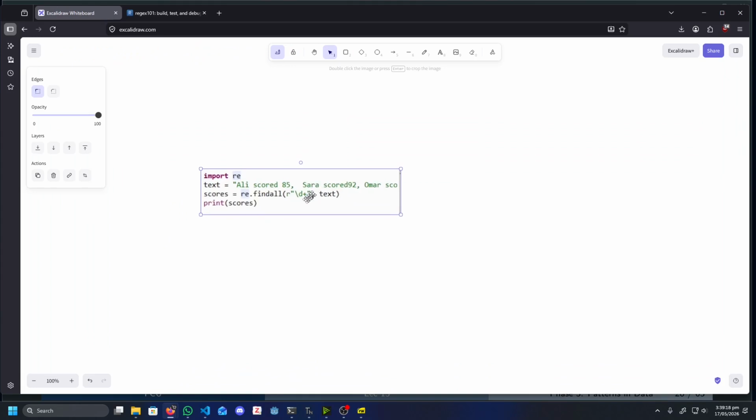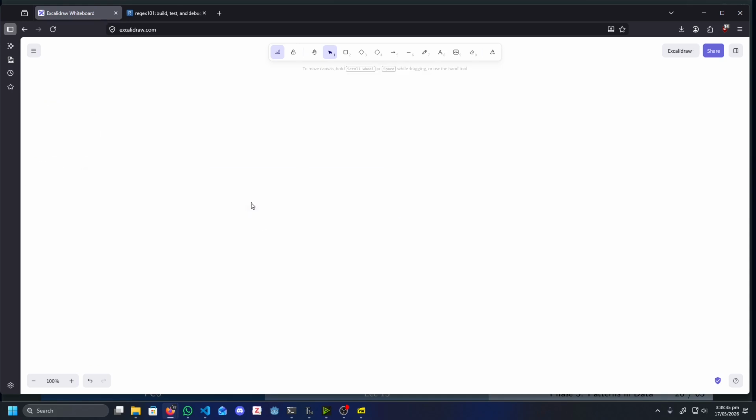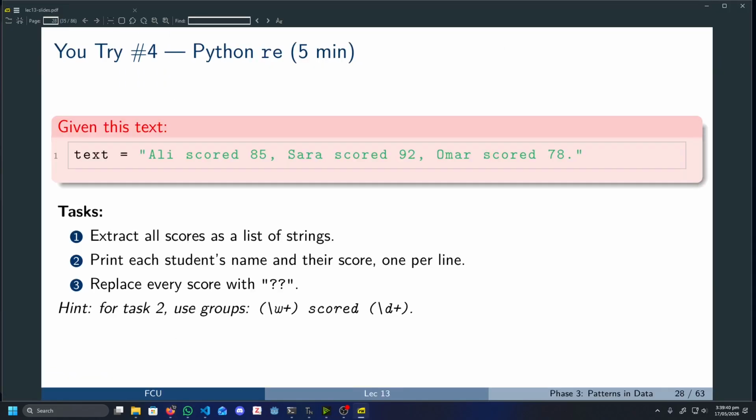Yes. So you're saying find all the digits in the text, and then scores is going to print the list of scores. Okay? Yes. Yeah. Mm-hmm. That's that. And what about the other ones?